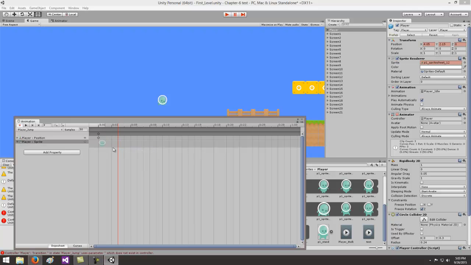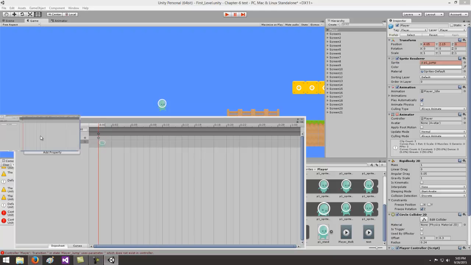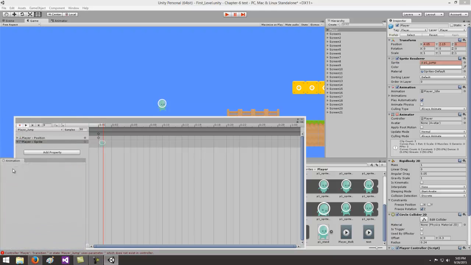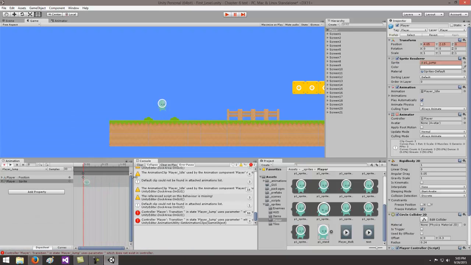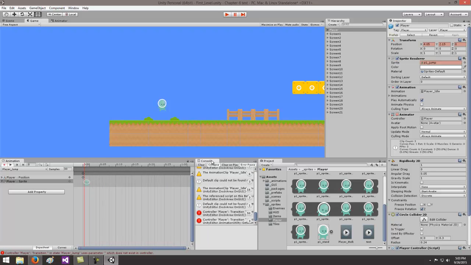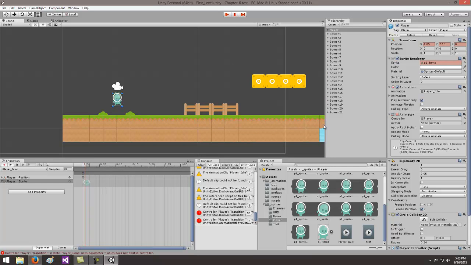So anyway, screw around with this. Nice. And see if you can come up with a jump. If not, just do one, so that when he jumps, he does something like that differently. Then you're all set. All right, I'm gonna dock that again. Need to undock that. All right, and then go back to scene, and you're all set.